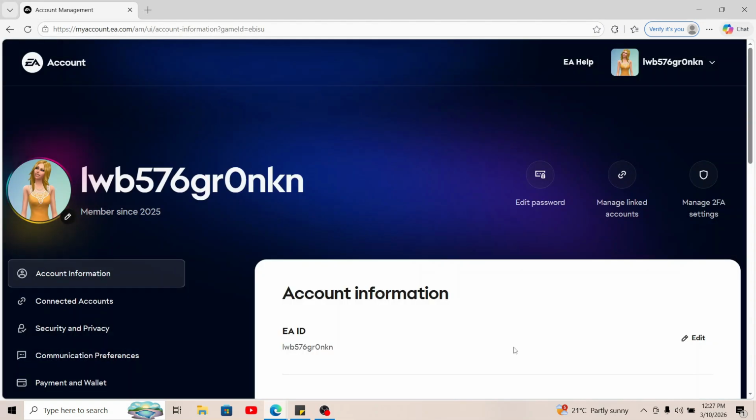Soon after you do that, you'll also be able to add your own photo or upload your own photo on EA.com. If the change doesn't take effect immediately, you can also try refreshing the website and there you go. That is how you can easily add or change profile picture on EA.com account.